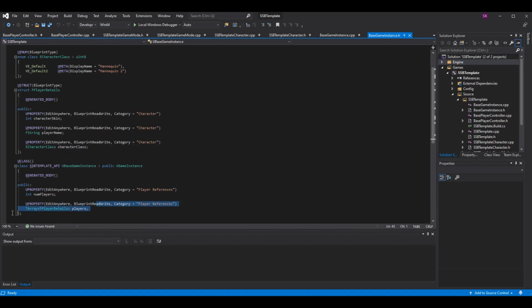Then down here we have a TArray, which is an array of this. So what this PlayerDetails represents is a player. This has all the information that our player will need. Not necessarily our character, but our player. So we can also do things like assign our controller here, or assign controller presets or something like that. If a certain player likes having their controls set up a certain way, that's how you can assign this stuff here.